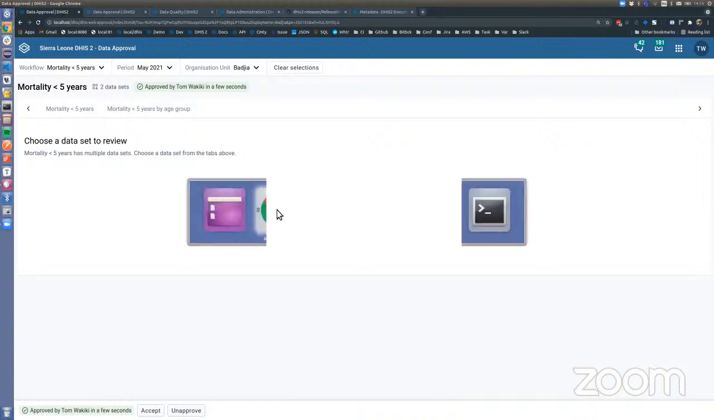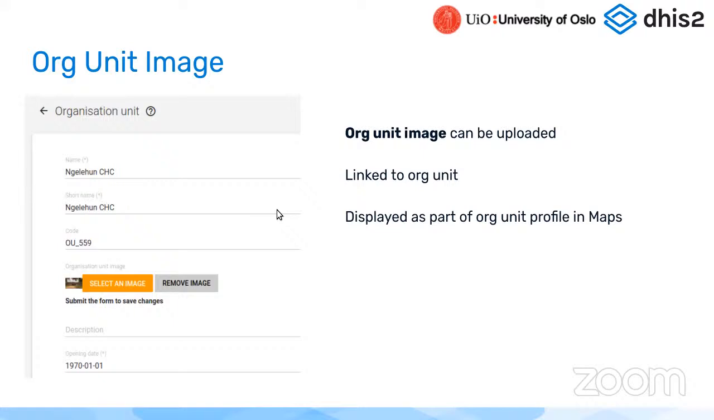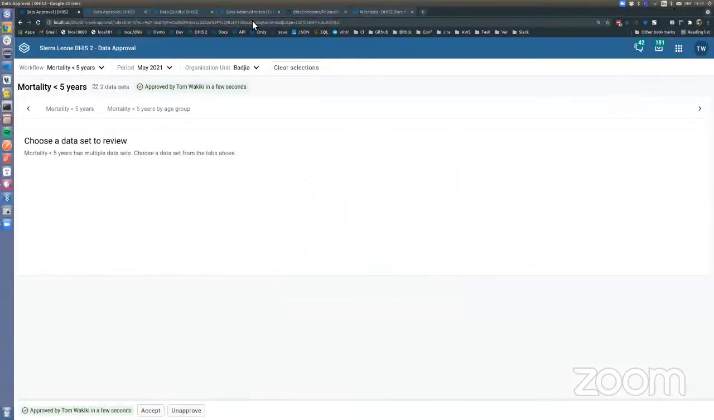Okay, moving on. As part of the org unit profile that Scott presented, we also have the ability now to upload an image for organizational units. So you can basically upload a photo of the facility or the district office. We can link it to that particular org unit, and then we can display this image as part of the org unit profile in Maps. So this is really part of this overall MFL or facility registry effort that we have, where we would like to allow people to capture more rich information about the facility and present all of this as part of a facility registry. Okay. So let's have a quick look and see how this works.